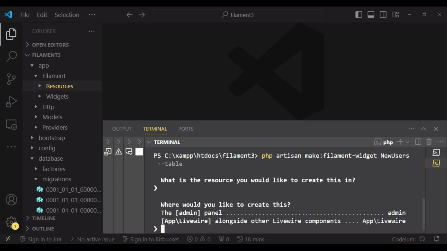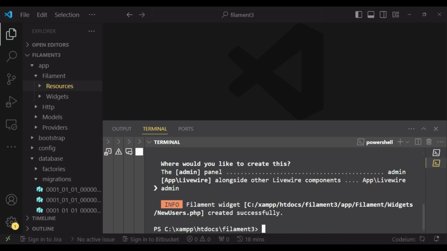And then the next question is where we would like to create it. And we have two options. One is admin panel, and the other one is app Livewire. In this case, I'm going to choose admin panel. And we have our widget created successfully. So let us go and check where we can find it.